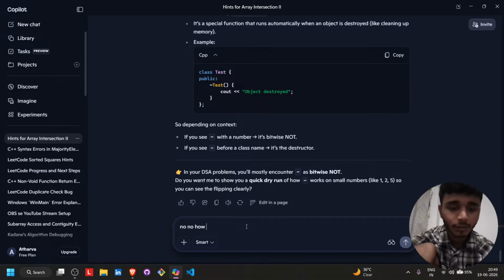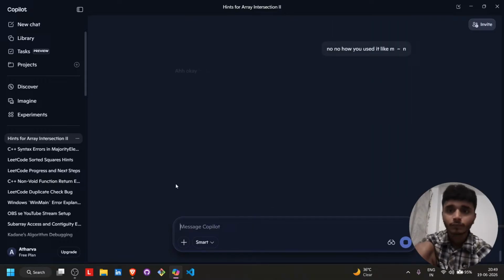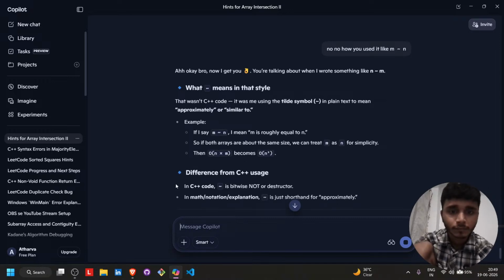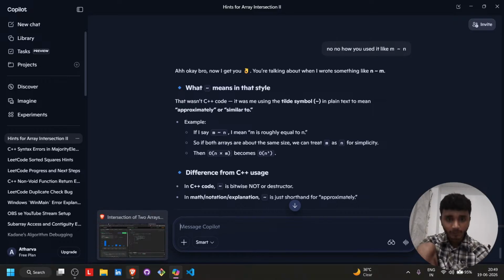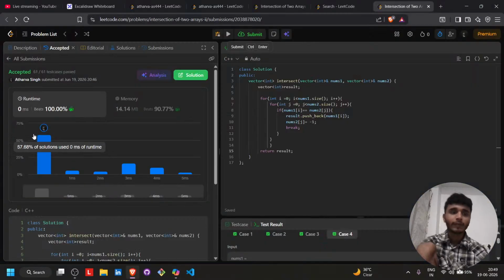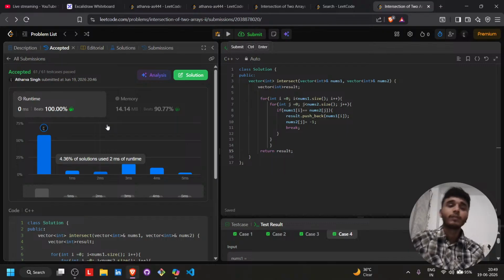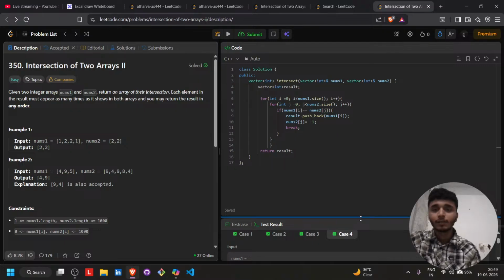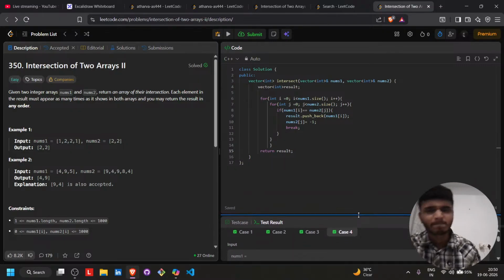No, no. How you used it, like M and N. If I say it, I mean if M is roughly equal to N. Okay. So both arrays are of the same type, we can treat them. So the time complexity is big O of n cube, but some people say that it is equal to M into N also. Okay.